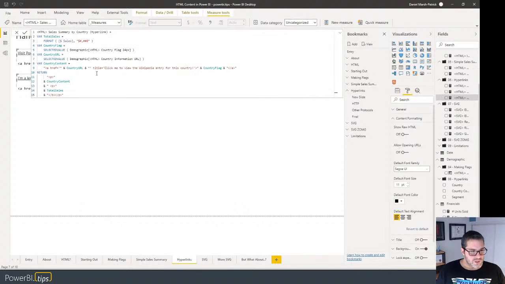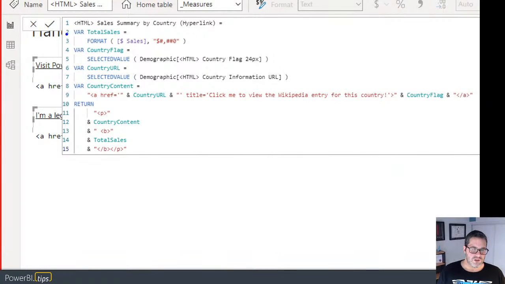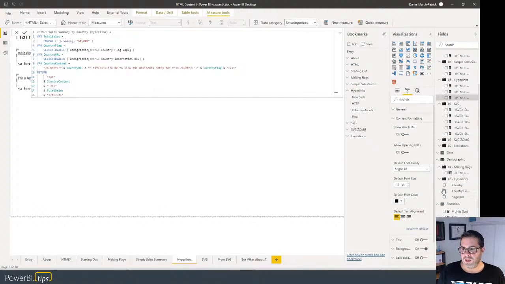So what we can do now is pretty much repeat the last measure, and it's not good practice to repeat code a lot, but again, we'll take you through the process. We've got the total sales, we've got the country flag. I've taken out the context awareness just for brevity, because we're going to assume that the country is always used. I've created a country information URL column similar to the flag, and if we go into here.